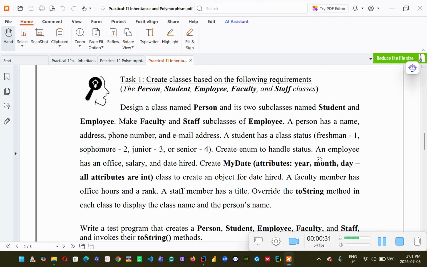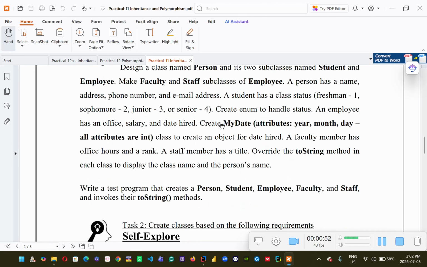giving information to implement inheritance, and we get to see there are a lot of classes involved here, like person, student, employee, and under employee we have faculty and staff. So you can see here we need to implement several classes, and this is what we did in the previous practical.